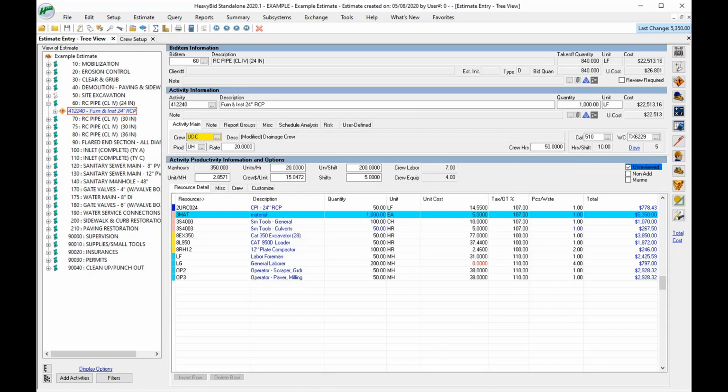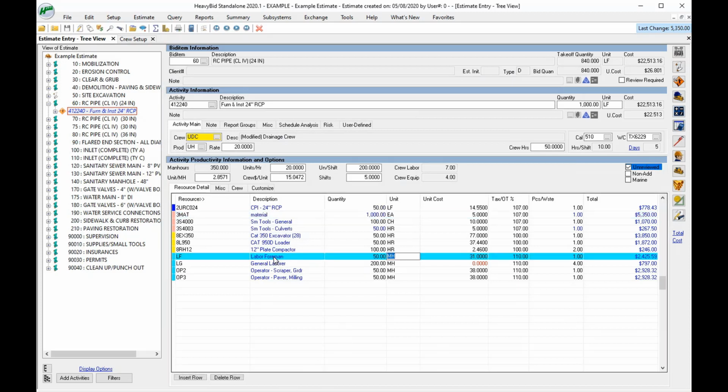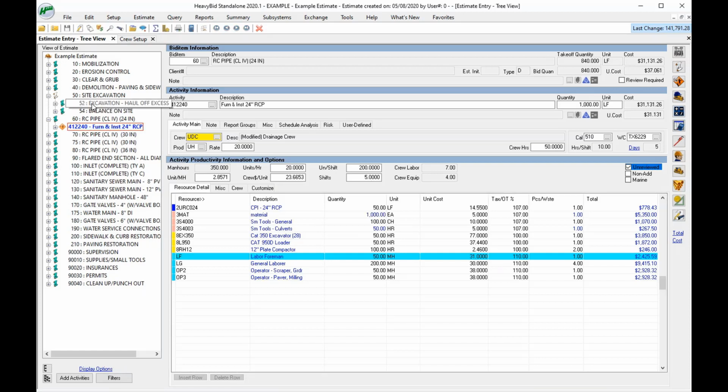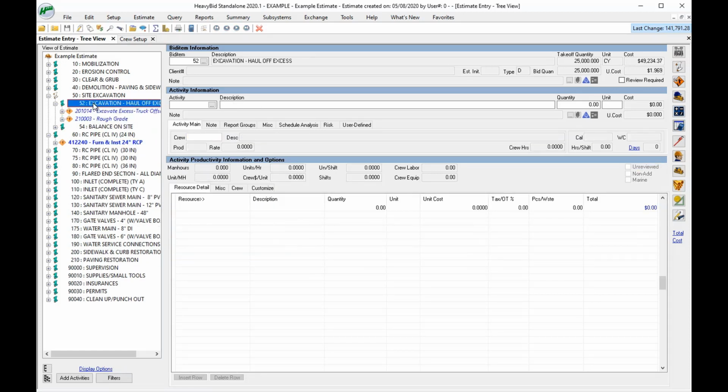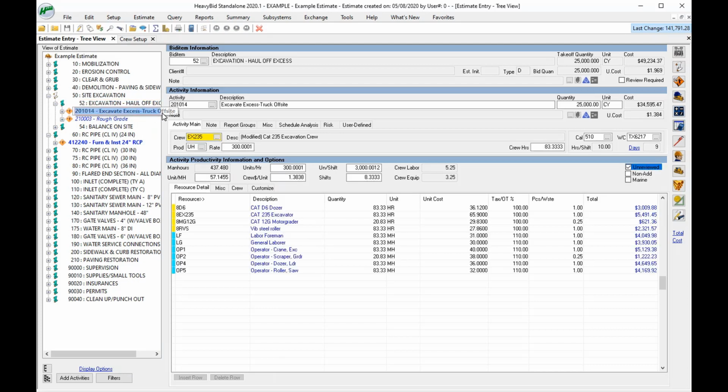Now let's take this further, and one specific application for having a material inside the crew is hired trucks. For this example, I'm going to go up to my excavation, haul off access. I'm going to come down here, truck off-site, and add my triaxles to this crew right here, and I want it to ride with the number of hours.